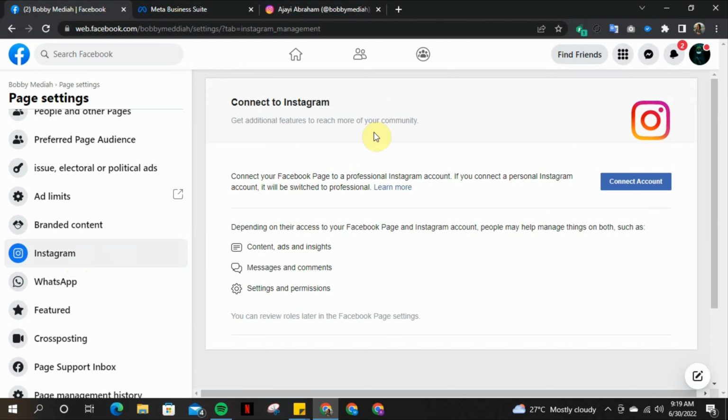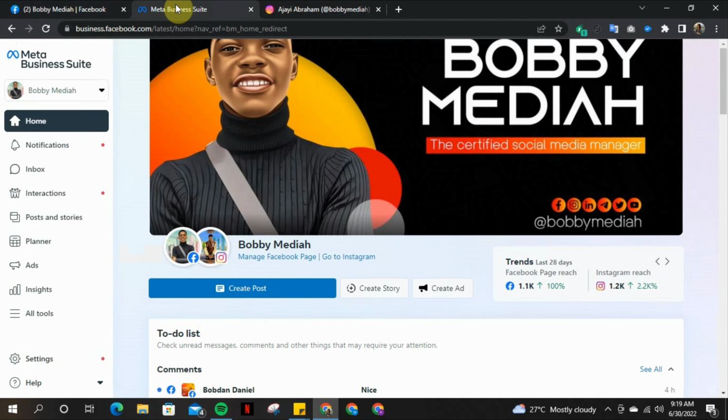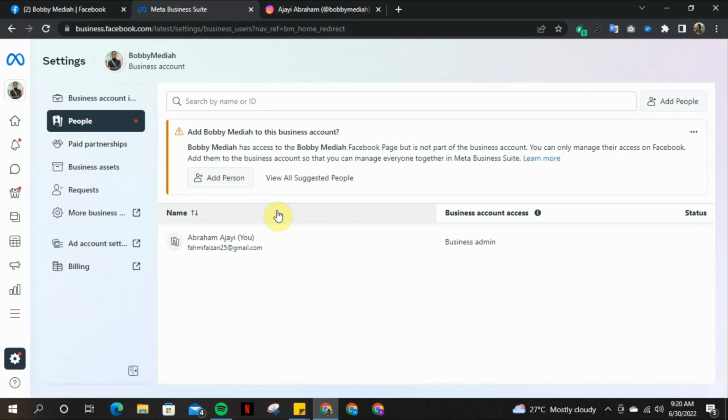Once you've successfully disconnected it, the next step is you go to your business suite page. The link is business.facebook.com. It will direct you to your business account. Once you reach here, you go to your business settings. You click on your business settings. So you click on more business settings.